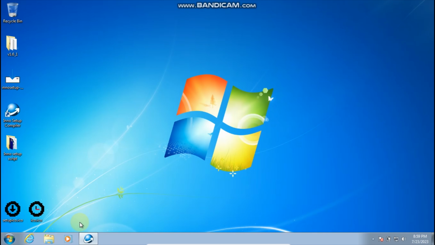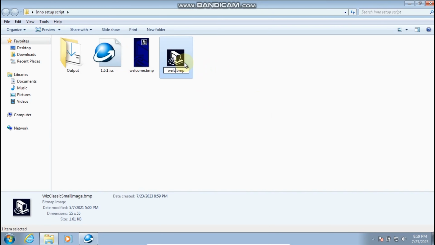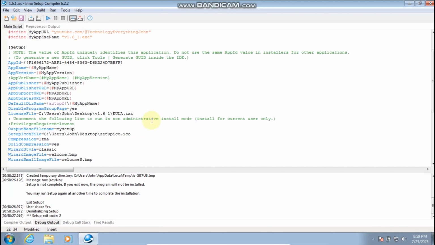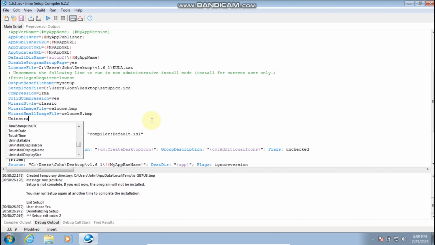Specify the images you want to add to your installer by typing in wizard image file and wizard small image file. I have renamed them because they show up on the first page of the wizard. But first, let's fix the issue where I didn't like the name of my app in control panel. To specify a custom name for your program, use uninstall display name. Let's also add the program icon to the control panel entry, shall we?